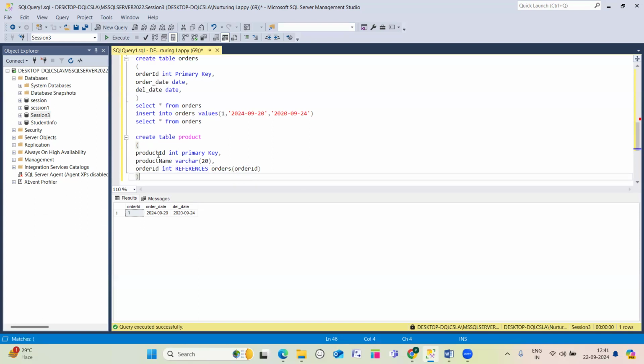Now you can see I'm giving the product ID, that is a primary key, and the product name is a varchar I'm taking. And now I'm creating the foreign key here for this table. So I'm creating two tables, the product table and the orders table, right? That order ID I'm taking, that order ID is a primary key.